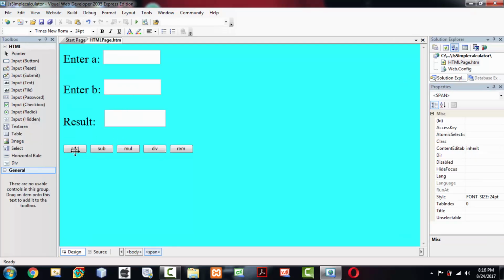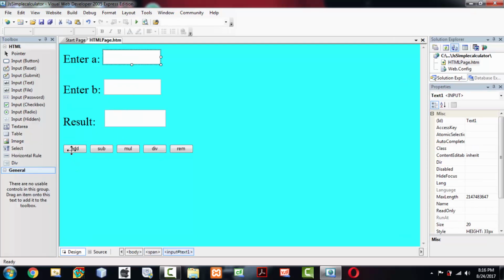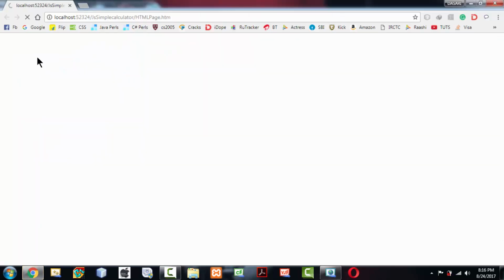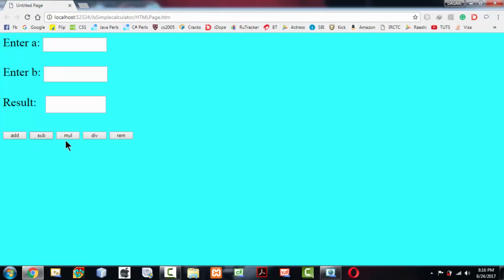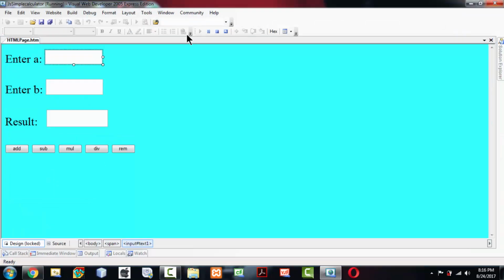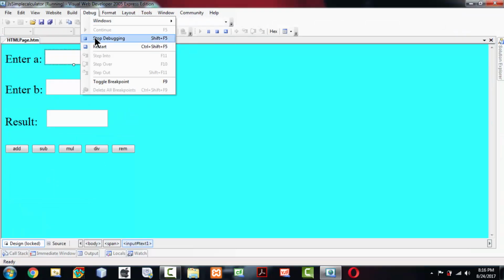Now our intention is that when we click on the add button something happens. Let me run it once again here. If I click on these buttons, nothing happens because we haven't written any JavaScript code. If something is to happen, a function should get called. On button click, there is an event here. Let me close this once again and come out of the debugging mode.